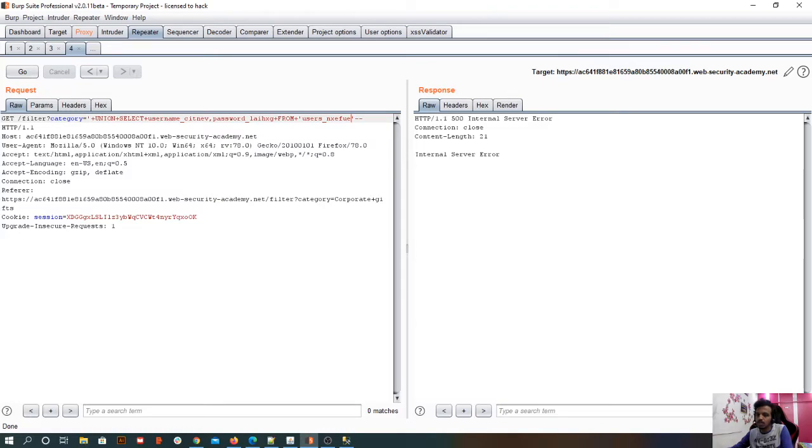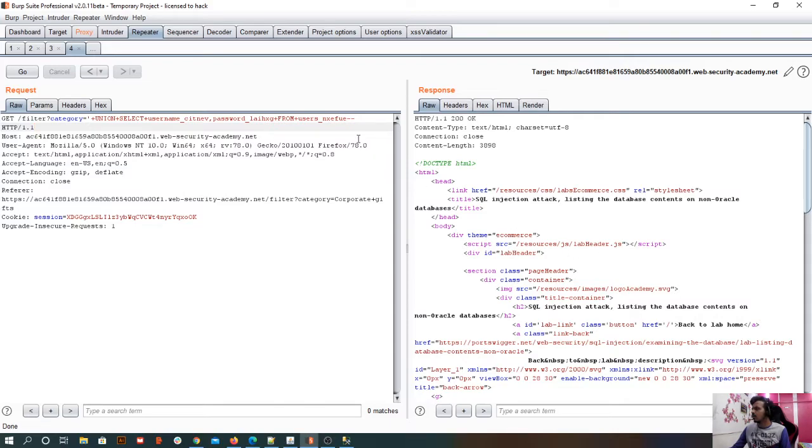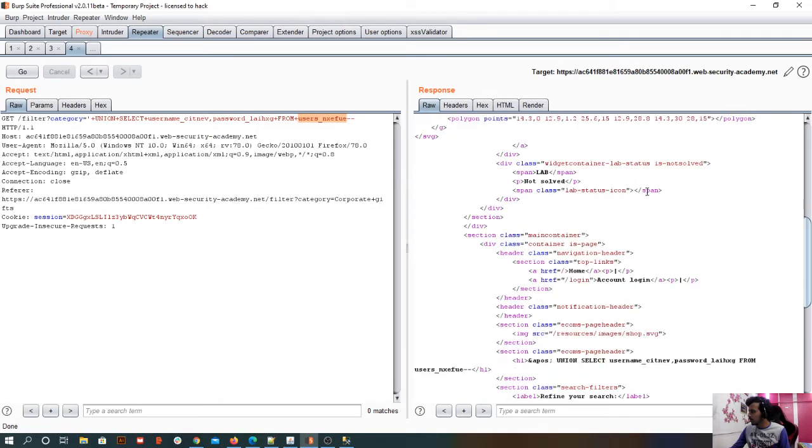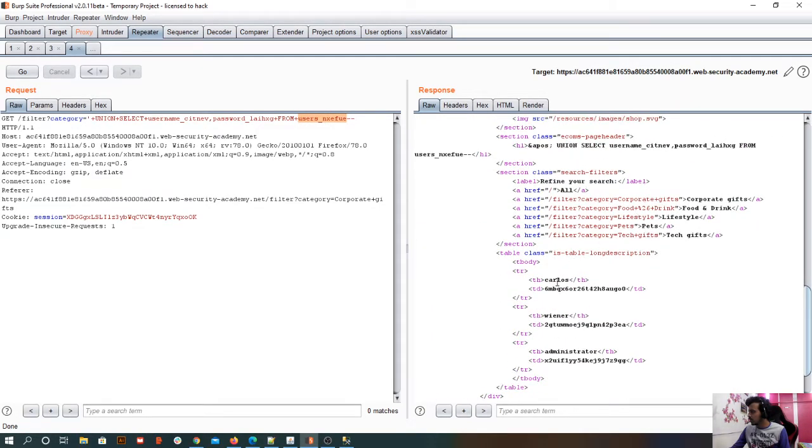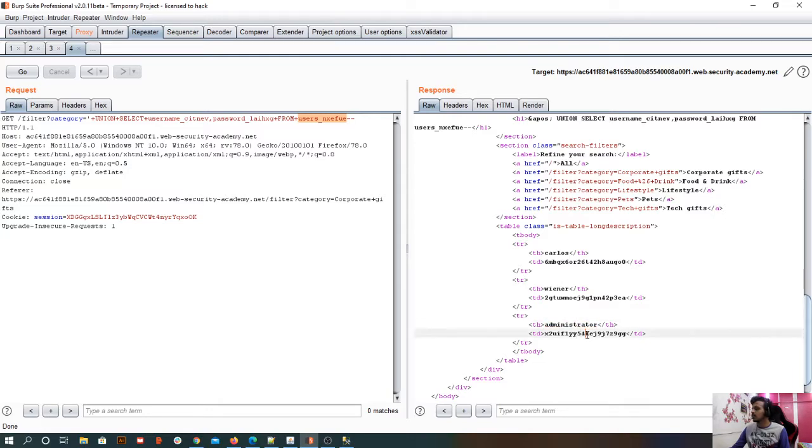Let me see whether there are any spelling mistakes. I only copied it. Let's try removing the table name and consider it as a keyword. Okay, let's try to hit it again. Go. Okay, so for some reason it didn't consider the table name as a string. Fine, no problem. So we should get, okay, I think, yeah, here is administrator and here is our password.